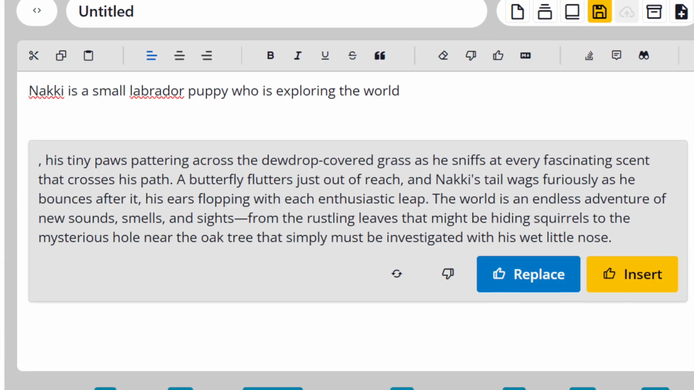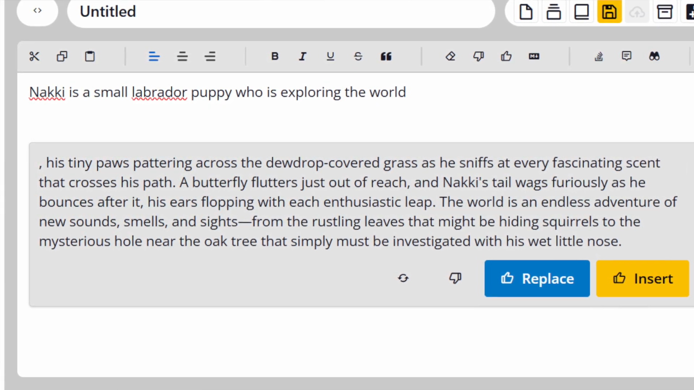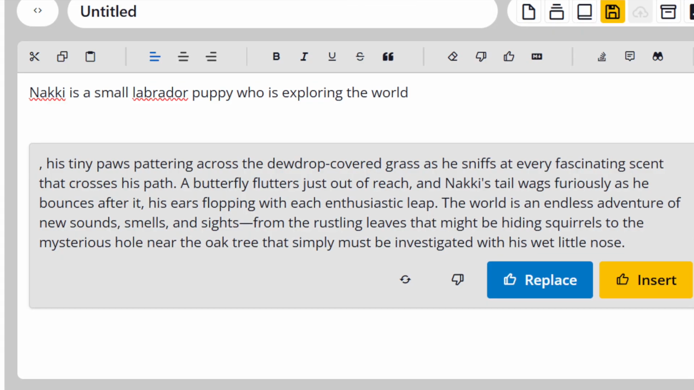His tiny paws pattering across the dewdrop-covered grass as he sniffs at every fascinating scent that crosses his path. So as you can see, right off the get-go, it feels quite flat because I just gave it a couple of words of input. But the better input I give it, the more I provide it with my unique writing style, the more accurate the results are also going to be.